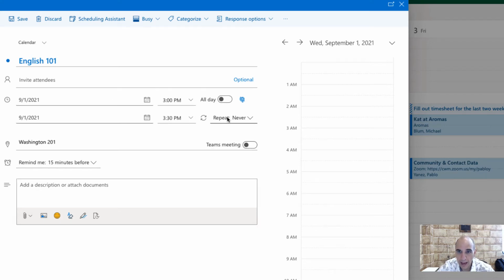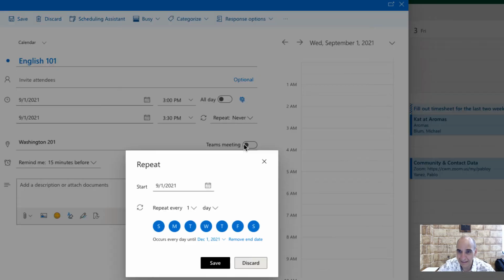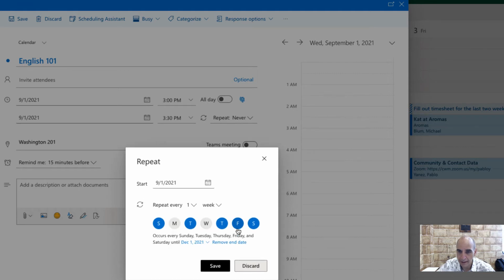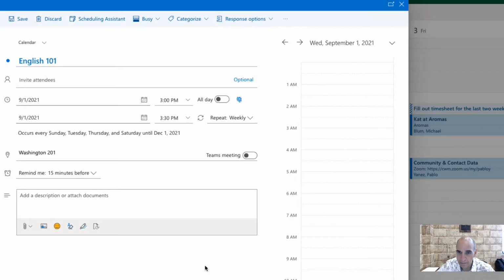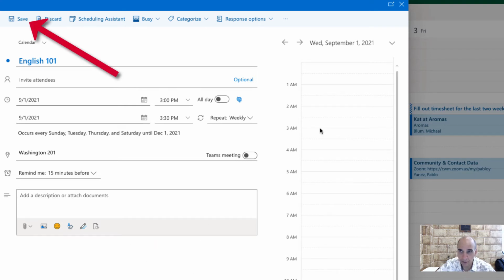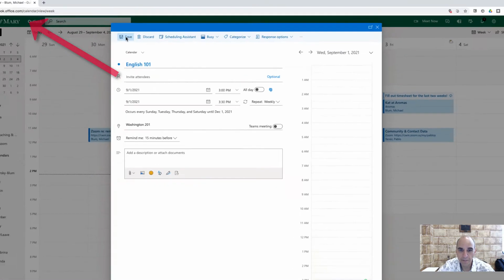And now here are some other things that I can do. If you'll notice, I can choose repeat. And right now it says repeat never, and I will click on the arrow here to choose repeat daily. And now I can choose how many days it repeats. So I'm going to say Monday, Wednesday, and Friday. And now I can say when I want it until. So December 1st, 2021 will take me through the end of the semester, so that's perfect. And now I will go ahead and hit save. And now all of those meeting times will be filled out, and I won't have to do it every single day. And I'll click on Save.